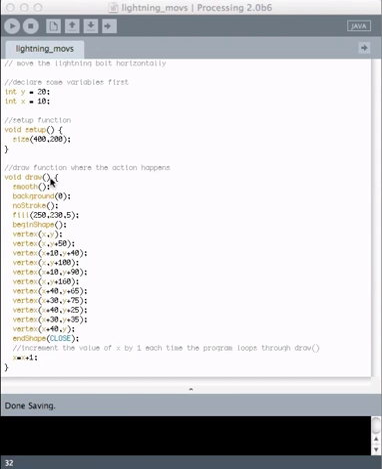Then it goes to the draw block and it executes all these commands in order, using the values of x and y that we set up here at the top. Then it changes the value of x by adding 1 to it. Then it goes up to the top of the draw block and executes all these commands in order again with a new value of x. Then it increments the value of x by 1 again, and keeps on doing this until we tell it to stop.